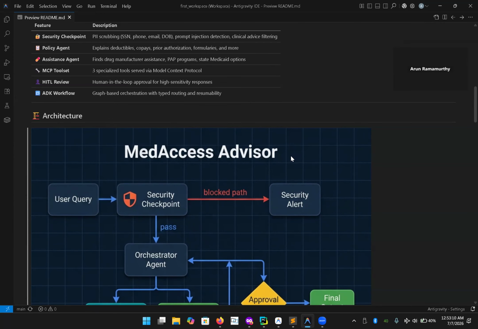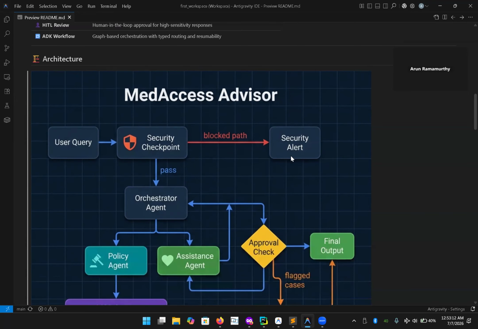Hello all, I'm going to demo my project MedAccess Advisor. So let's get started.